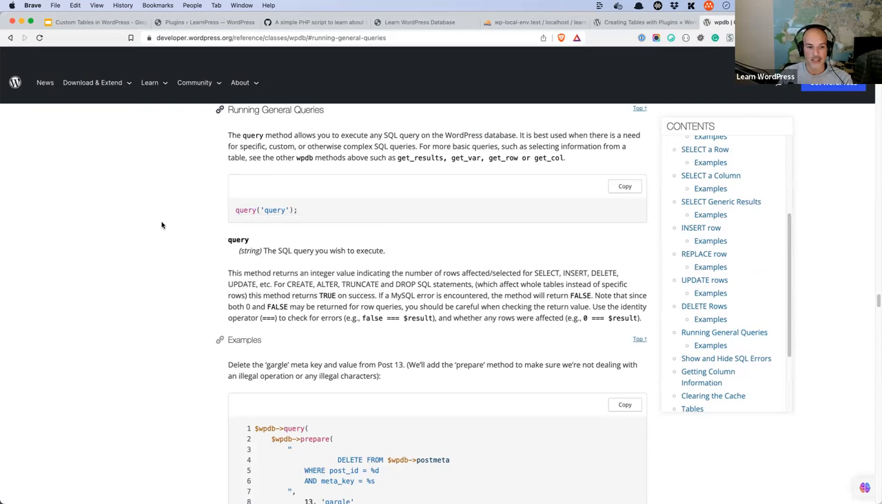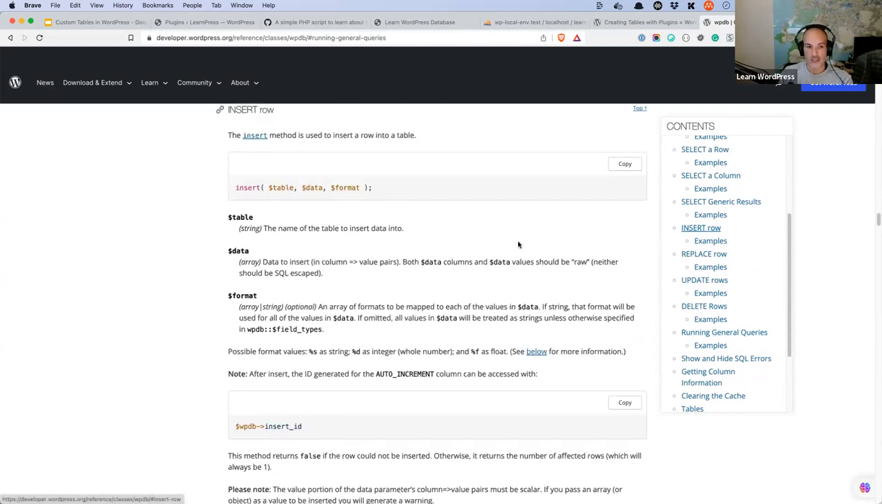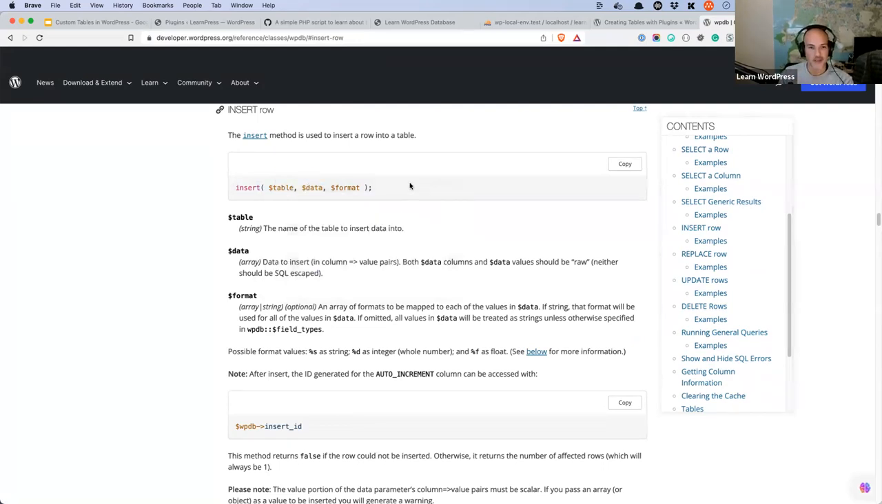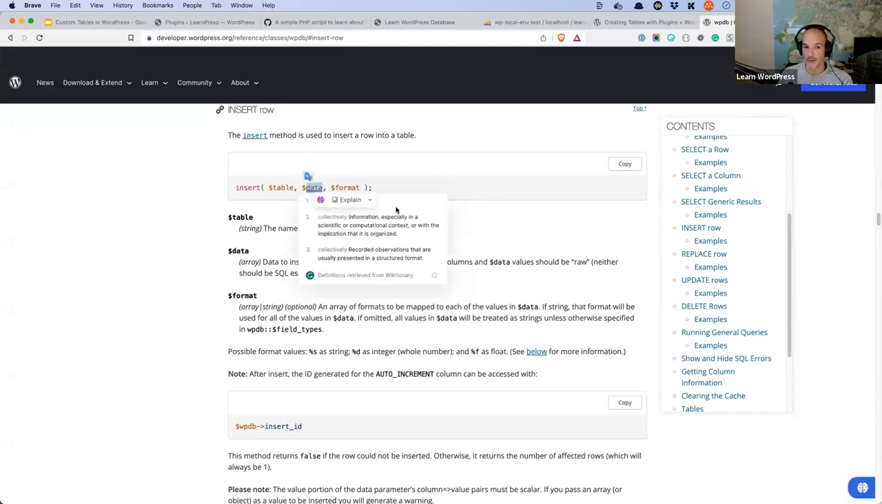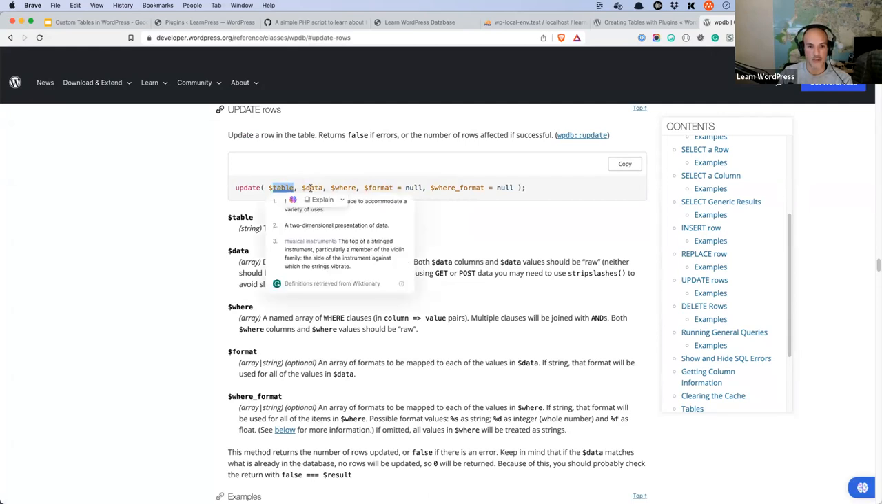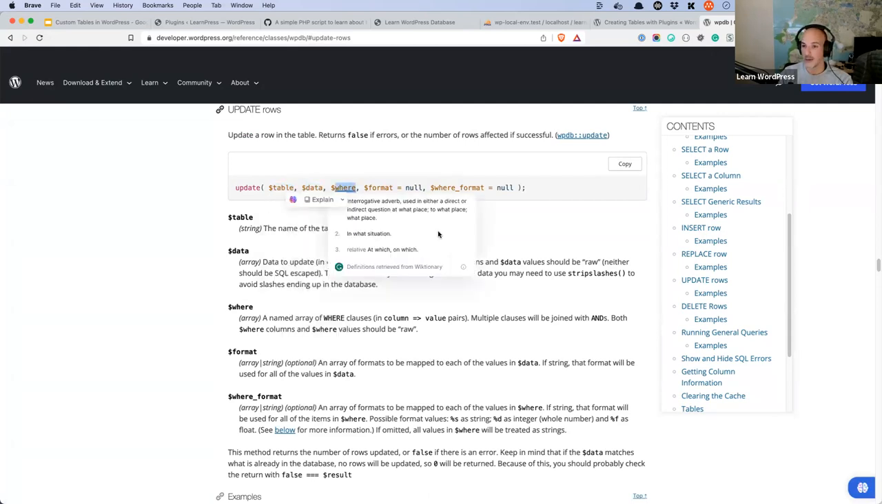However, it's not a good idea to use the query method to run insert or update requests, because then there's no sanitization happening. So the best thing to use is the insert row method, which requires the table name and then the data in an array. To update rows, you would use the table name, the data, and then the where clause. So we're going to talk about those right now.